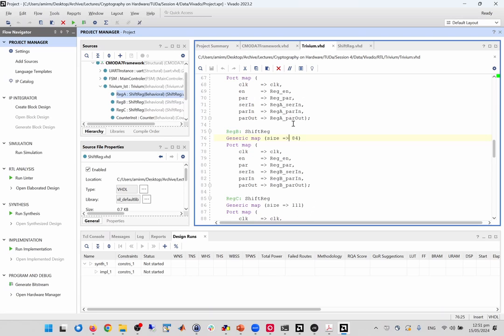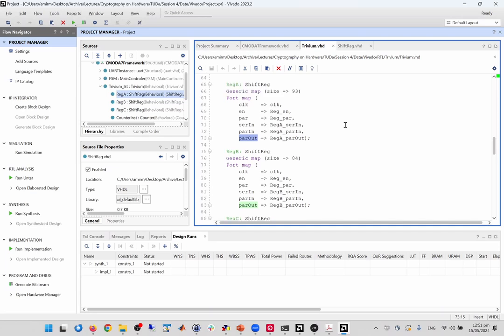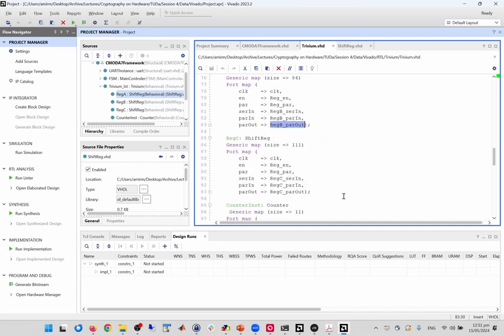And each of them has one flag, register enable, register parallel. Keep in mind here that all of them share the same enable and parallel, because either all of them are shifted from left to right or all of them load in parallel. But of course, their serial in and parallel in are different, and the output of the register that I have defined is just a completely parallel output. This one has 93 bits, this one has 84 bits, and the other 111 bits.